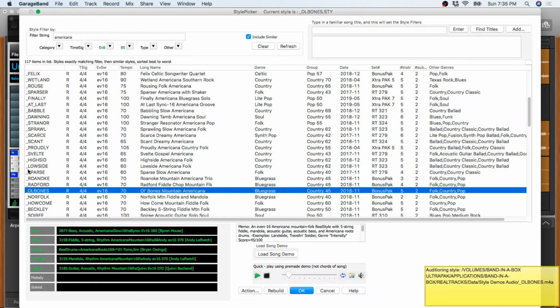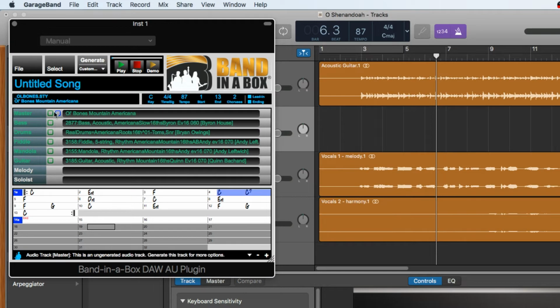And I really like this one, and it was recorded at 70 beats per minute, so not too far from 87. So I'll try that one. So that style is now loaded and displays here. And I've got the tempo and the chords all set and entered, so now I can just generate the parts.